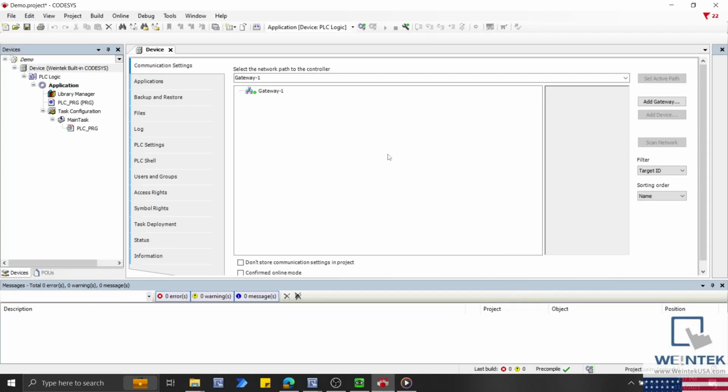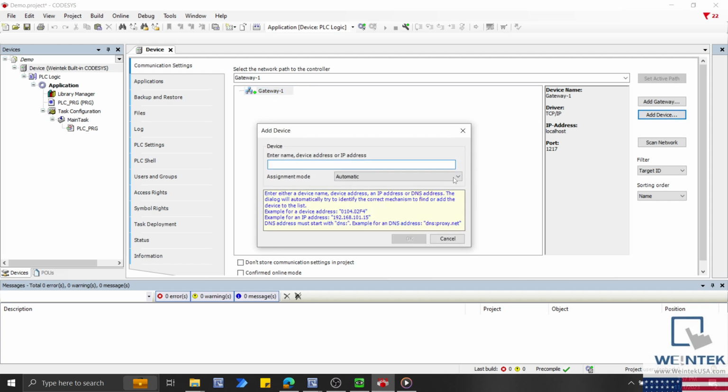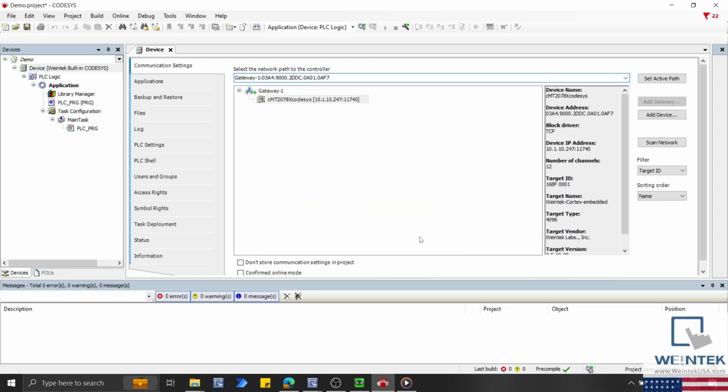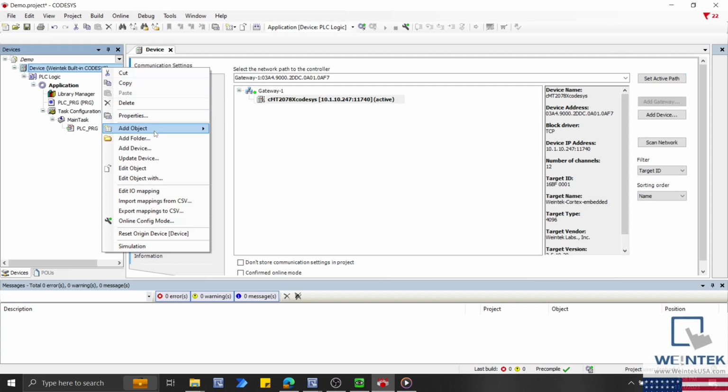If the device tab displays as shown, select the gateway and click the Add Device button. Within the pop-up, enter the HMI's LAN 1 IP and click OK to locate the HMI's built-in Codesys. Once visible, select the HMI and click Set Active Path. Once connected, right-click Device Weintek Built-in Codesys and select Add Device.